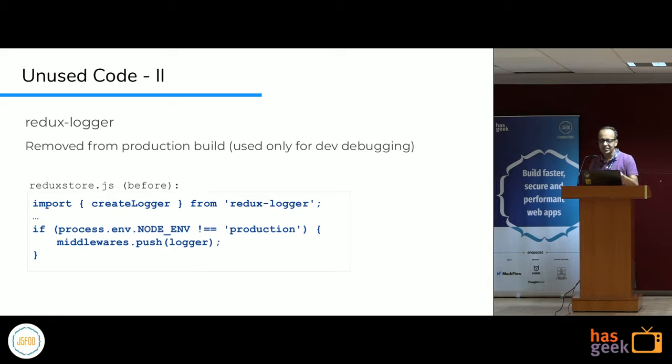So what happens in this particular case is that the Redux Logger library is always included, whether in production or in dev, but it is used only in dev. We never use it in production. So we don't want to do this import. This is a static import that we're doing here.